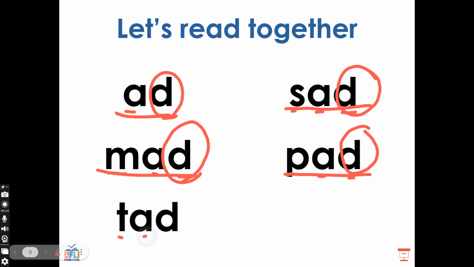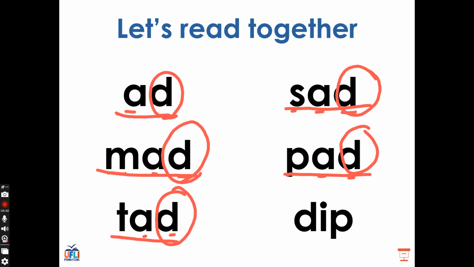Tad. What did we change here? Good, we continued to change that first sound. The word pad started with the sound p. We changed that p to a t and made the word tad. What about this word?